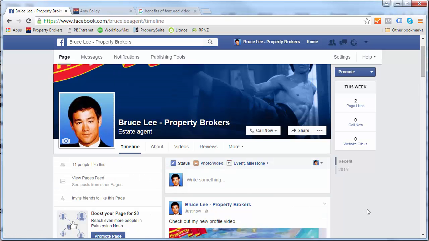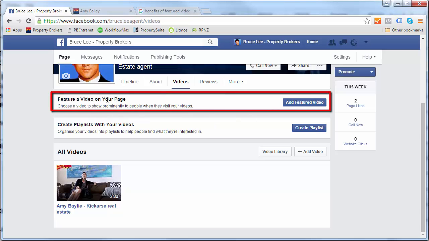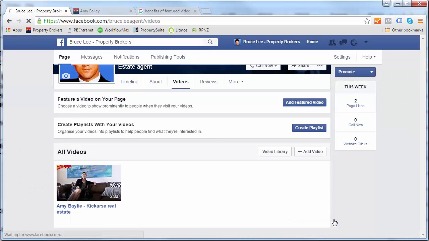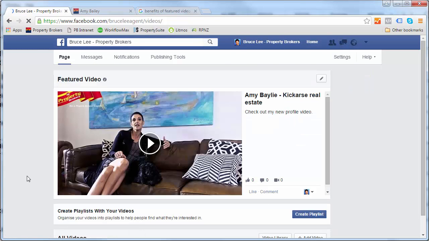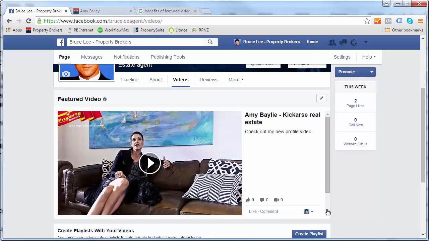The next thing that we want to do is go back into the video tab and we want to add the profile video as a featured video. So here you can see feature a video on your page, if you click on the add feature video button, then we will be able to choose the profile video. Just select it so it's got a tick and then add feature video. And this automatically brings it up as the big video under the video tabs.